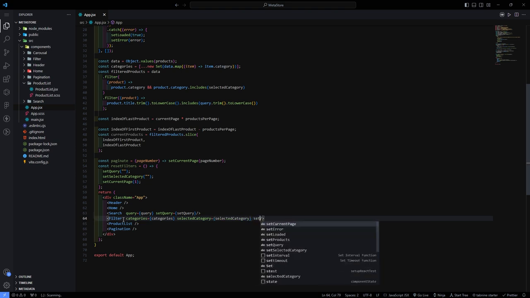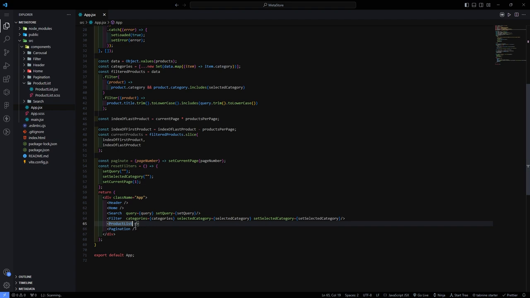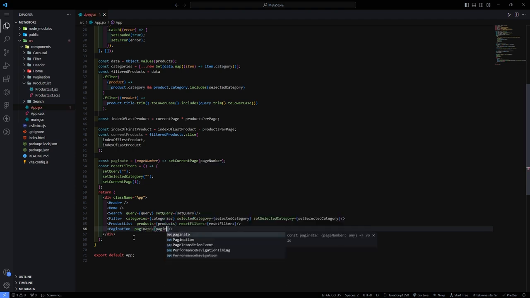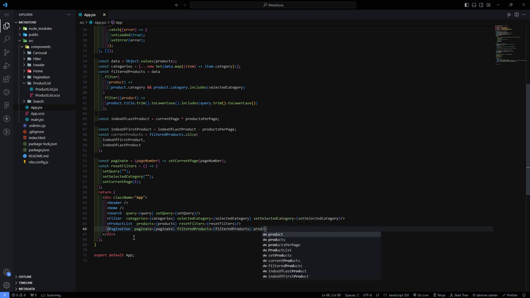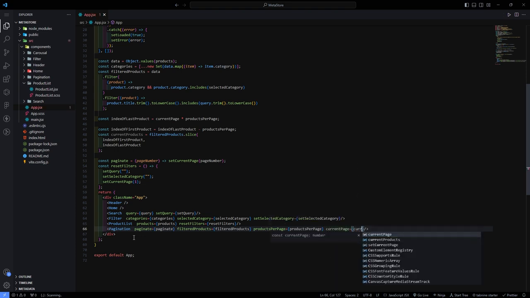Next we have set selected category and set selected category. And in the product list we have products and all the products here, and also reset filters. And at the last, inside the pagination, we have to pass paginate, then filtered products, and products per page, and at last current page.